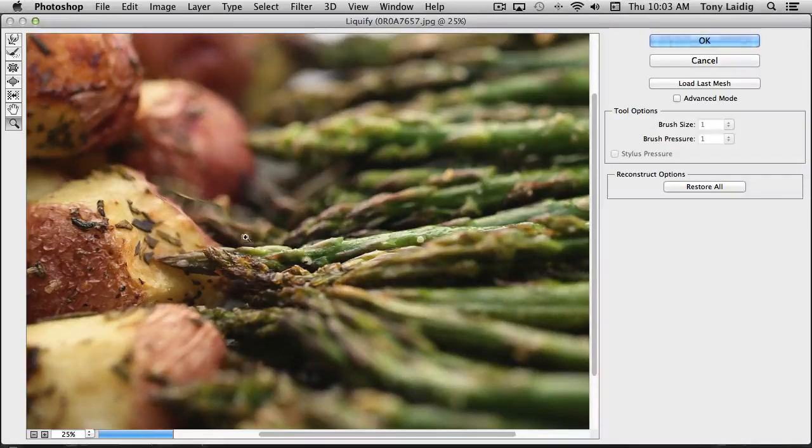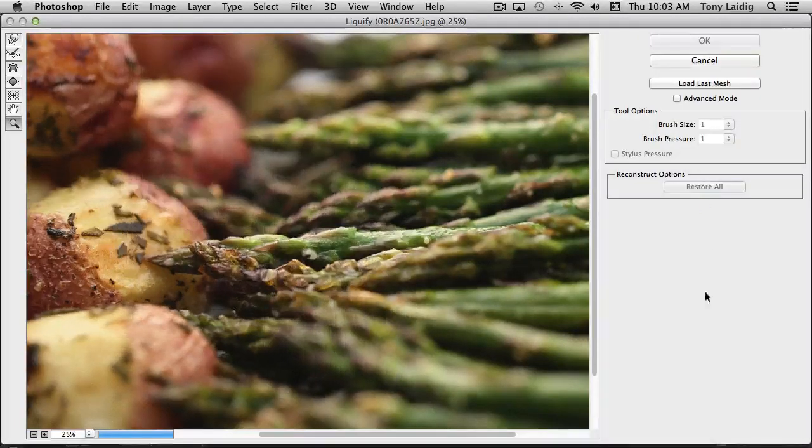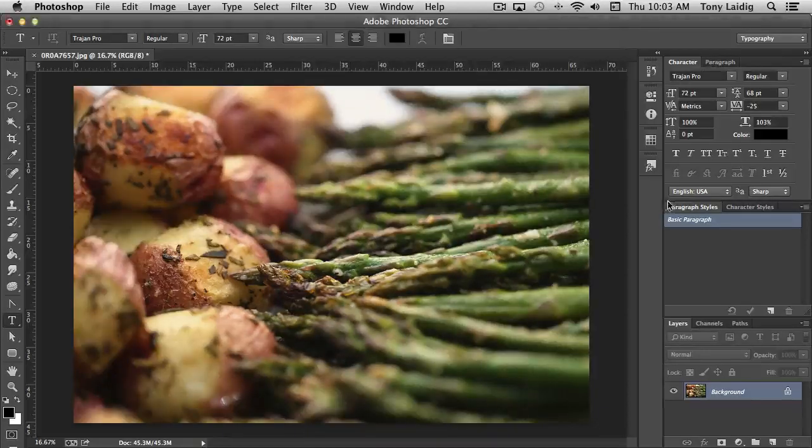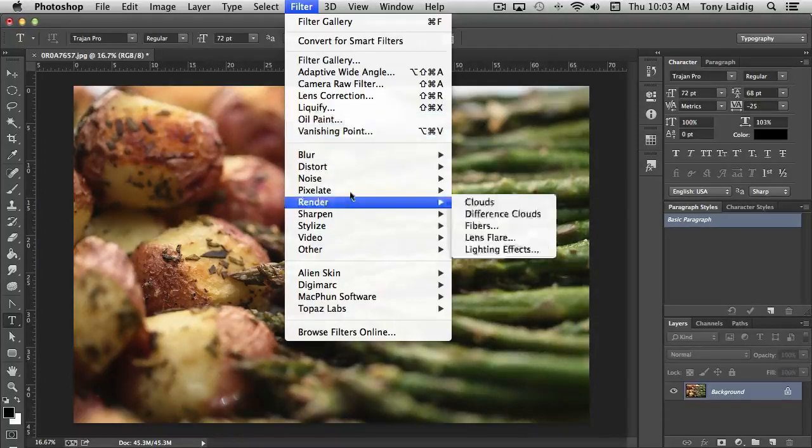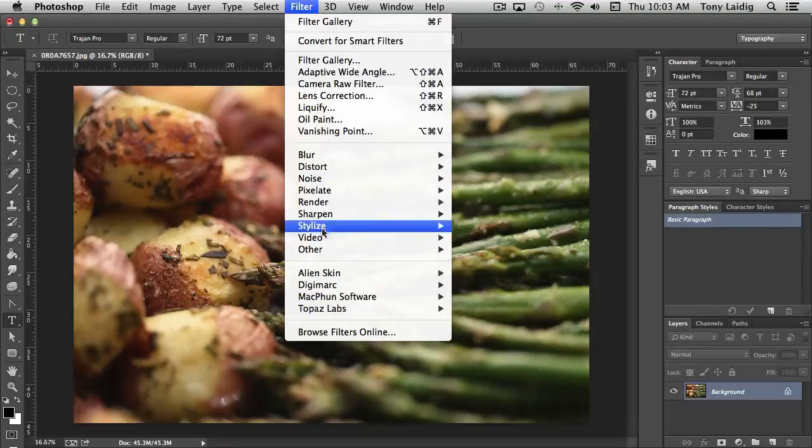If you get through all of your adjustments, and you decide, you know what, I don't really like this, you can click on Restore All, and it'll reset your image completely. And then you can just click Cancel to get out of it. So that's what we're going to look at in this video. In the next video, we're going to continue to explore some of our other filter options like oil paint and some of the others that are down in this next section.